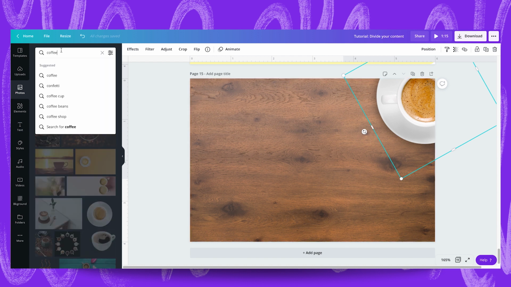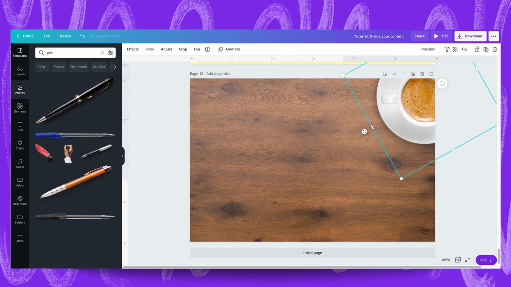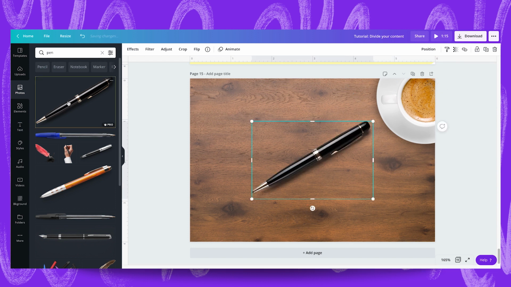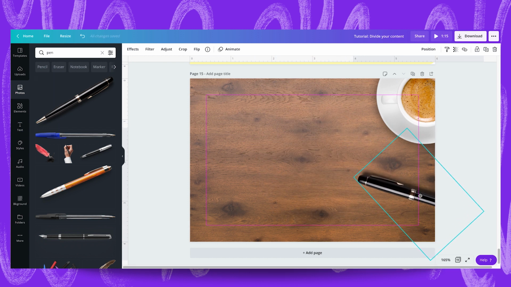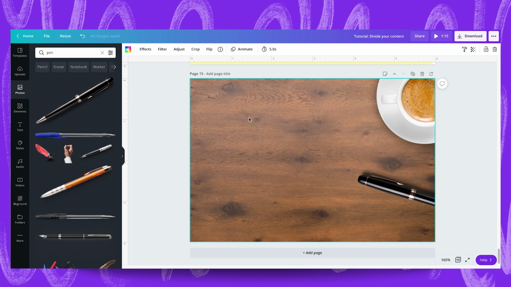And I'm going to head to photos again and type in pen, looking for that pen element that we'd like. And lucky for us, it's the first one. Just going to quickly resize that and again, pull that off to the side, just like so. From here, I know I have space to add our pages and/or the majority of our content.